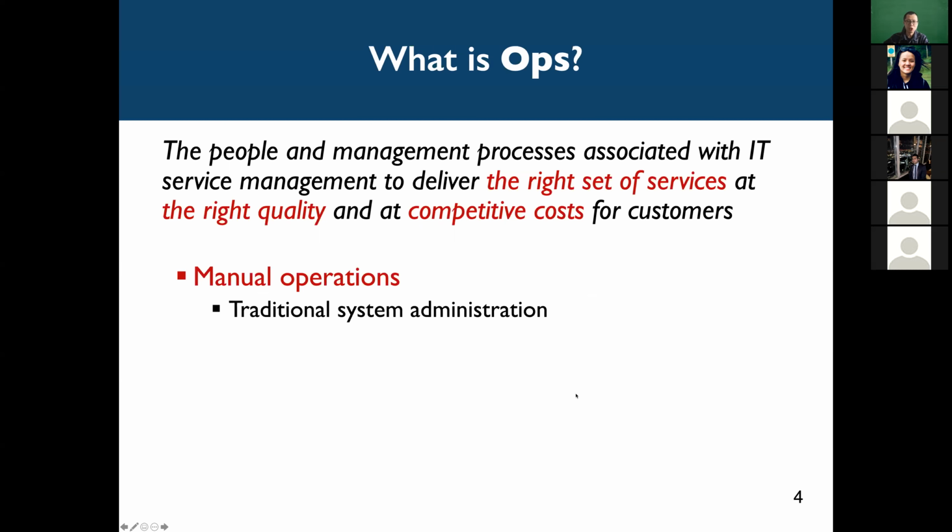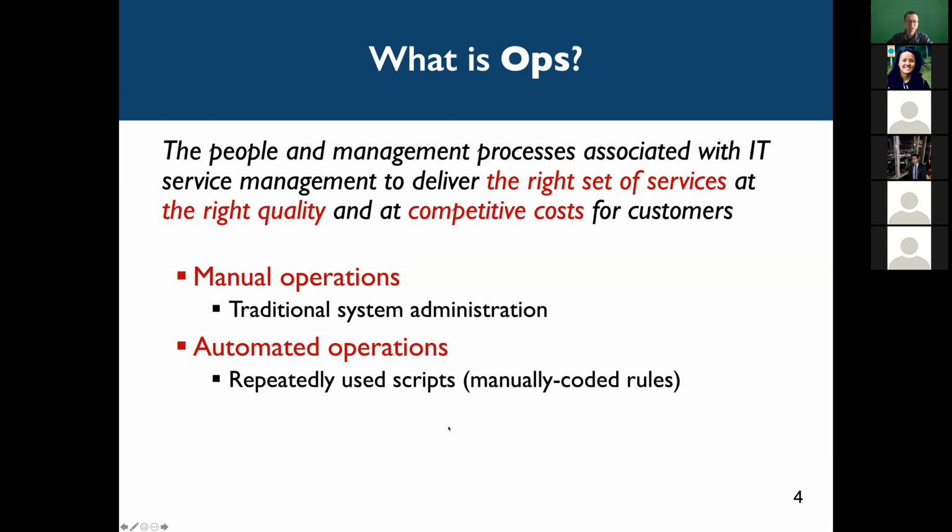So initially, there were manual operations. This is the traditional system administration. For example, in a university, the IT administration personnel may manage the services delivered to the staff and the students manually. Okay, they will deploy the systems, operate the systems, and fix issues of the systems manually. Then came automated operations, because manual efforts are very expensive.